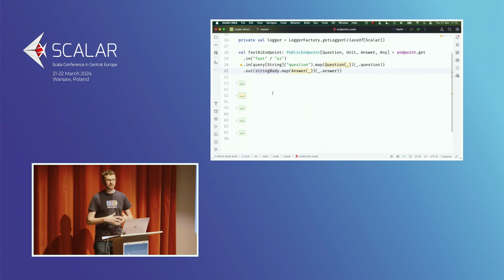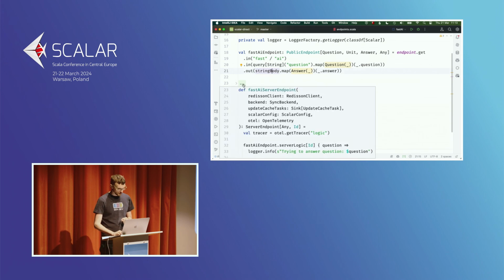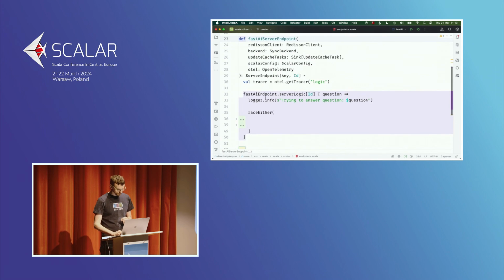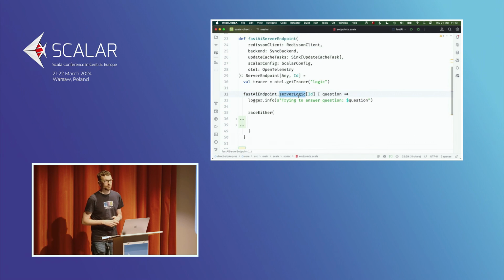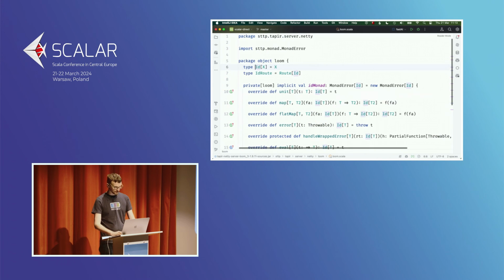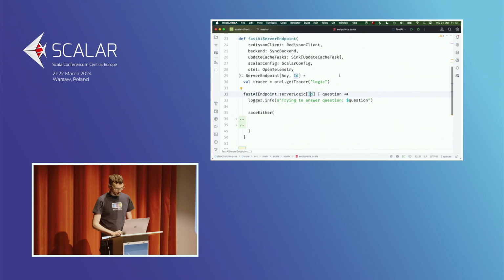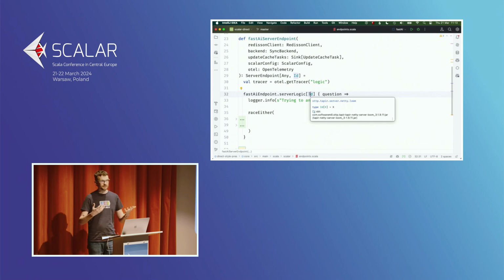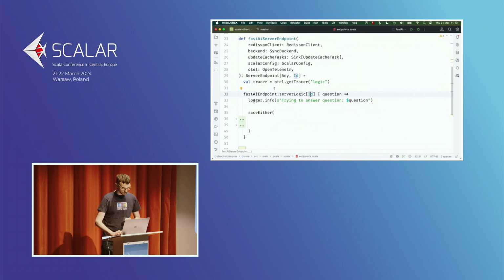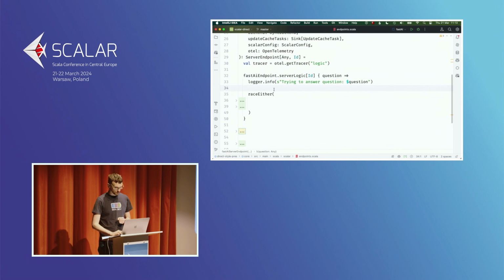But now we want to implement the server logic using direct style. So what we will do over here is we will take our endpoint and we will couple it with the server logic. So as the effect, we will use identity. Identity is kind of a no effect. It's just a no-op wrapper for any type. So we don't represent effects in any special way. We will just do synchronous programming.